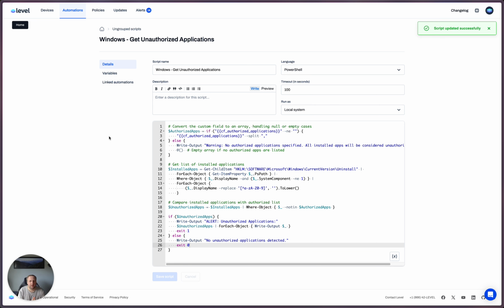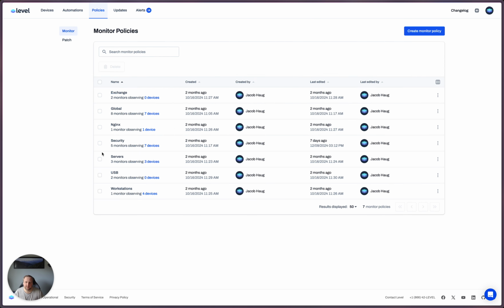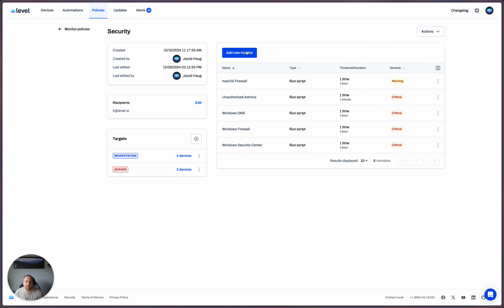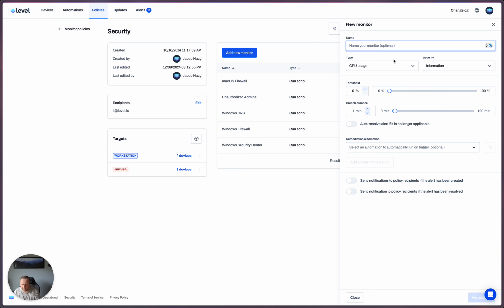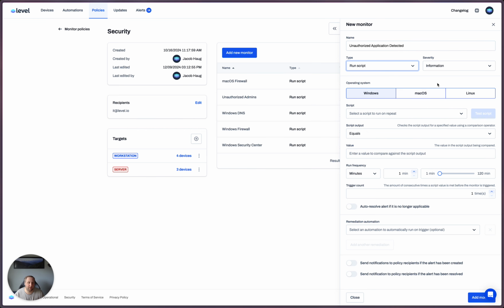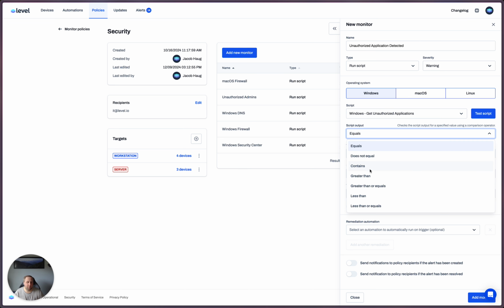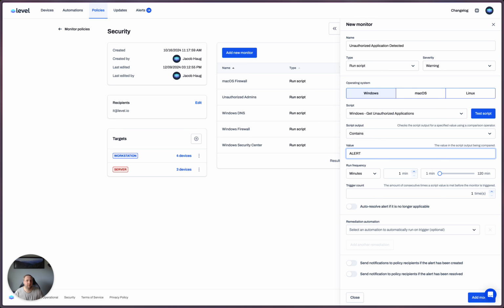So now that we have the script in place, we need to have some type of active monitoring checking this across our endpoints. So for that, I'm going to go to our monitoring policies. And specifically, we have a security policy, and I'm going to add it there. And we're going to call this, let's say, unauthorized application detected. And this is going to be a script-based monitor. Fire it with a warning severity. And again, we're going to run that same script that we just added, get unauthorized application. And if the output of that contains alert, then we know there's something wrong in this case.